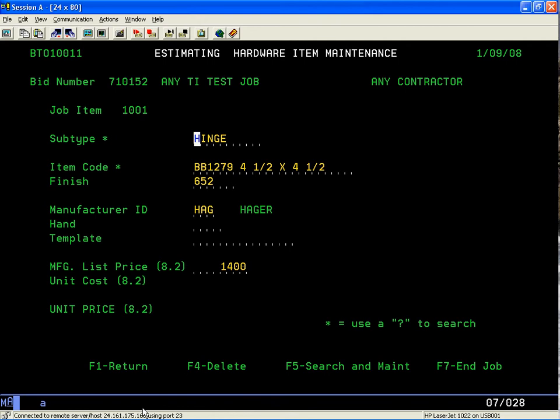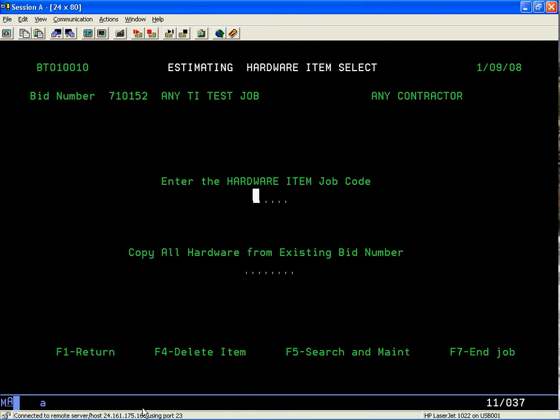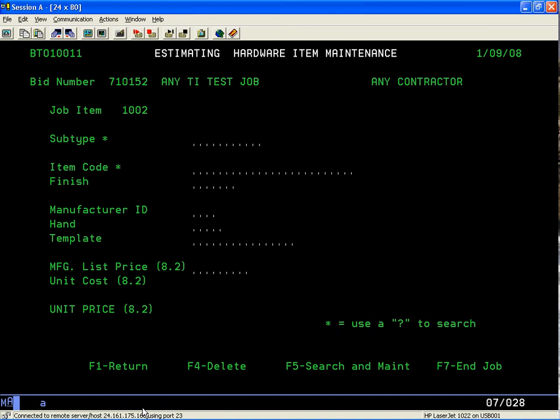Now the system has not recorded it until I hit the enter key. When I hit the enter key, now it's taken. I can do an F1 and go back into this item. Whoops, wrong one. There it is. 1001 is a hinge BB1279 4.5 by 4.5. I can go into it and make a change. I can change it from 652 to 26D, hit the enter key, and it makes the change. I can change anything that I want within this. So that's the item that I've created.